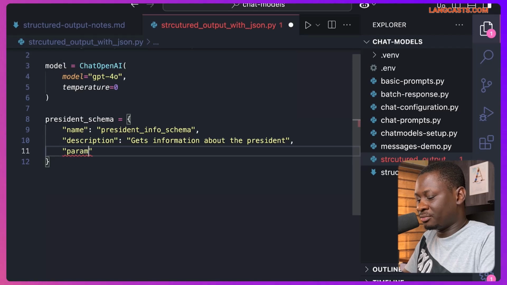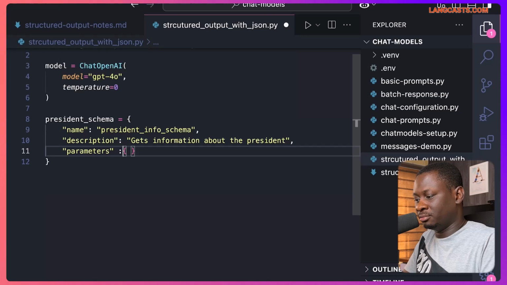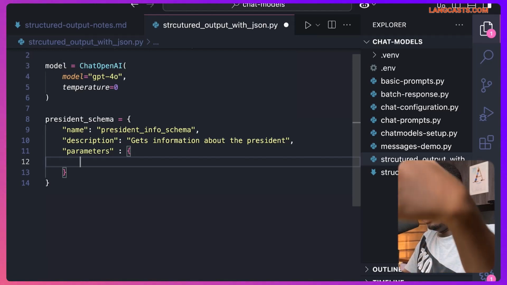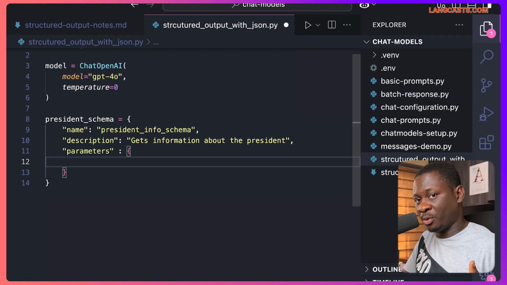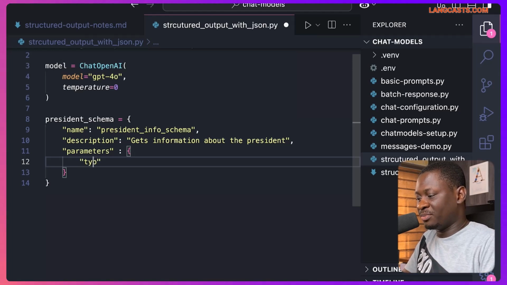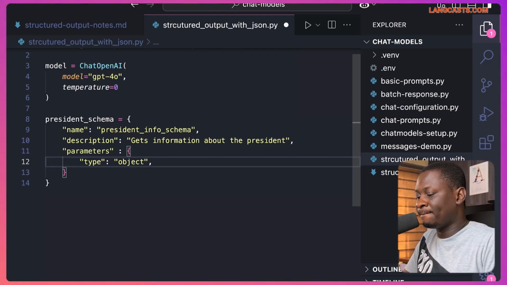So you have parameters, and what parameters basically specify is, first, it's set to an object. And what it specifies is what you want to have returned, what you want to extract from what the model will typically respond with. So that's what parameters are. The first property you set in parameters is the type. If you have more than one, definitely this is going to be an object. So if you're getting more than one thing, it has to be an object. So you set it as object.